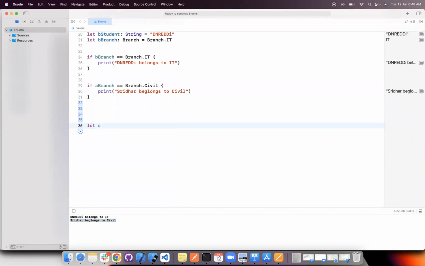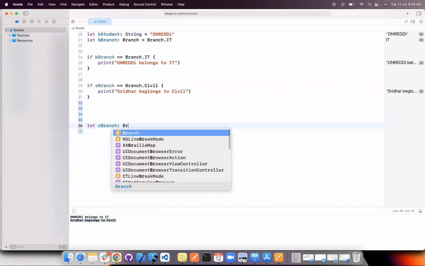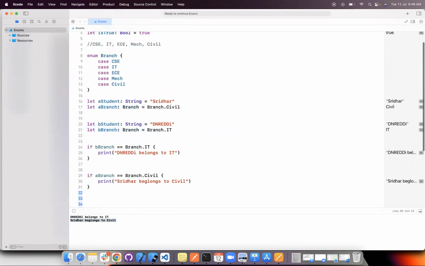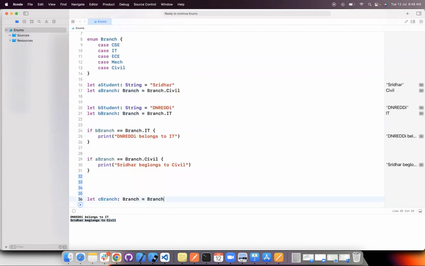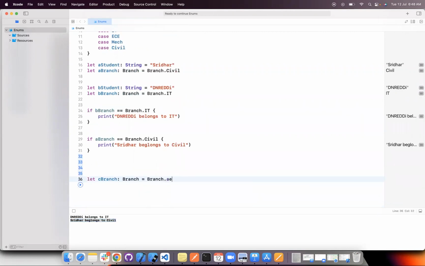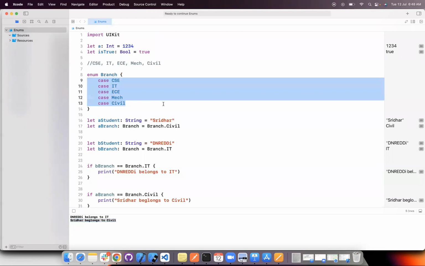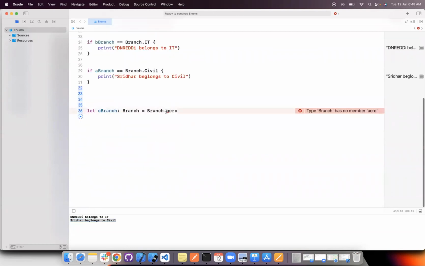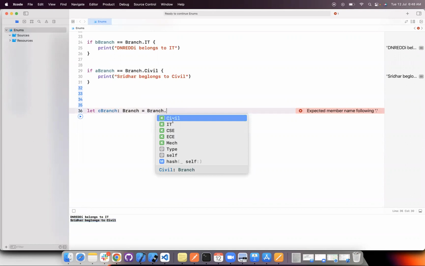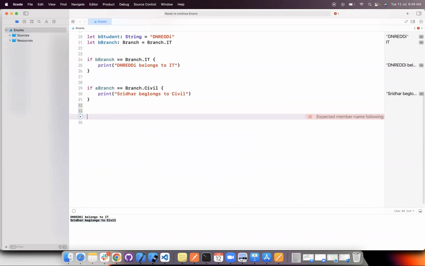If you give branch aeronautical, it is not populating, because the branch can hold only user defined values. Non-user defined values are not held by the enum data type. Only these values you can store: civil, IT, CSC, ECE, mechanical. Only these values you can hold by using the given branch here.